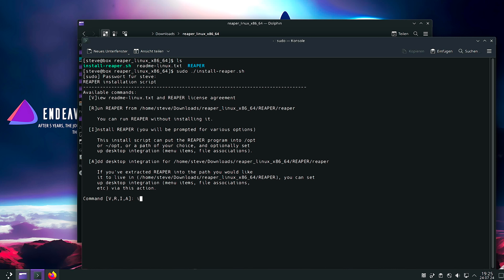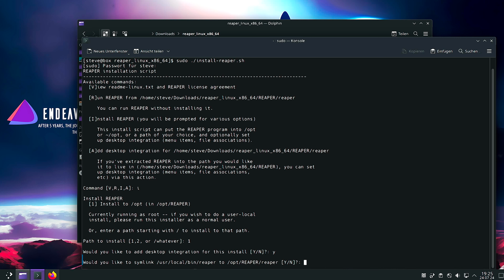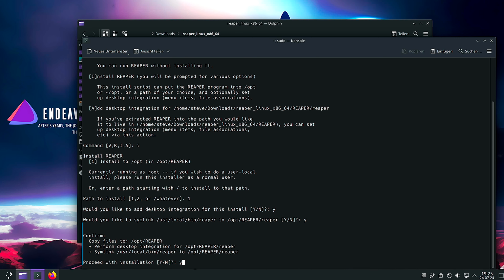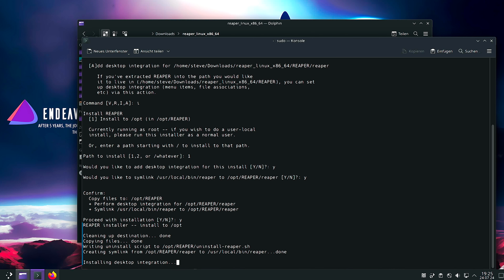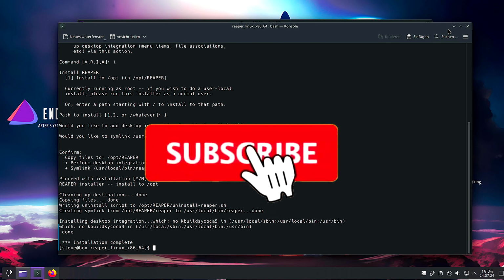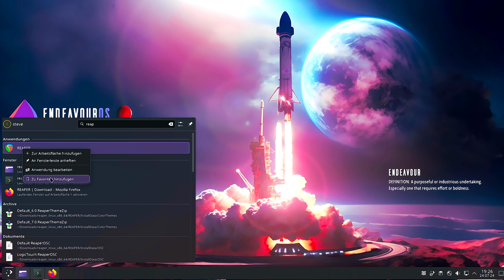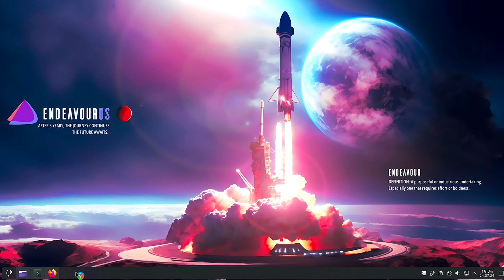You press I, then install in opt, you press 1, so that we install in the opt directory, then yes. Would you like to add desktop integration for this installation? Yes, we do. Would you like to symlink to the opt folder? Yes, we do. Proceed with installation? Yes. So, installation complete. Now you can just open Reaper here, then add to favorites or just drag and drop it down here if you want.